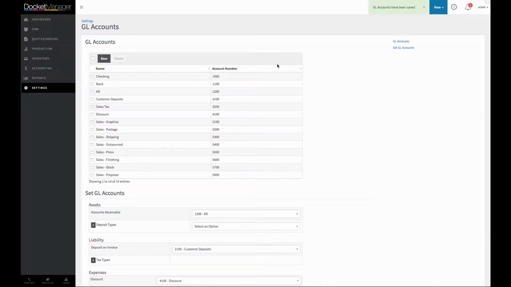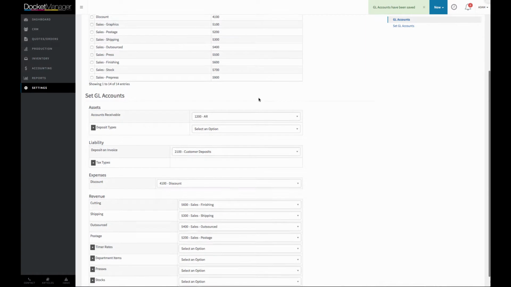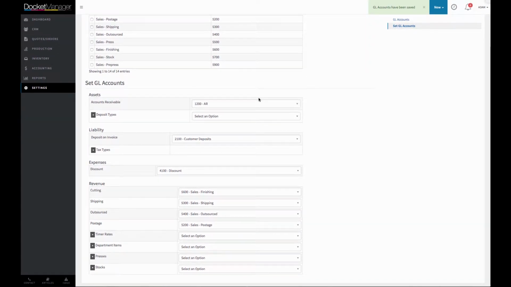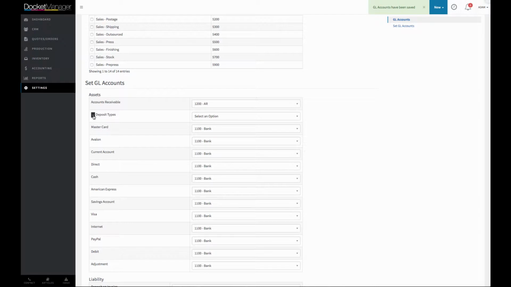Once you've added in all the GL accounts that you need, you'll come down to set them so that they can calculate on different parts of the job. Obviously, accounts receivable will receive an accounts receivable GL account. Deposit types are the way that we store payments. Some people will break them down to Visa, MasterCard, cash, check. Some people literally just do the 1100 bank. There are other reports in the system that will actually give you the breakdown of the different types, so you don't have to do it with GL accounts just to get that information.